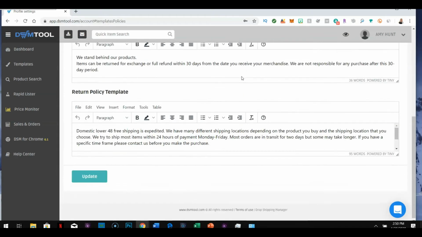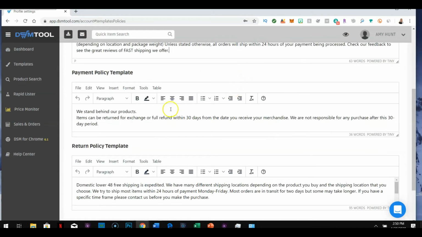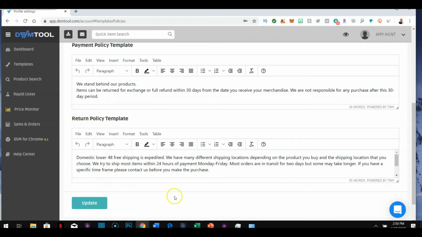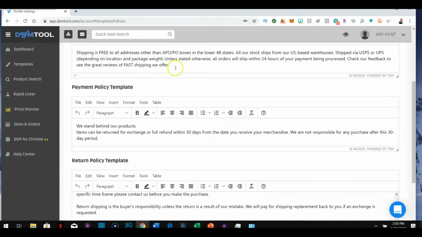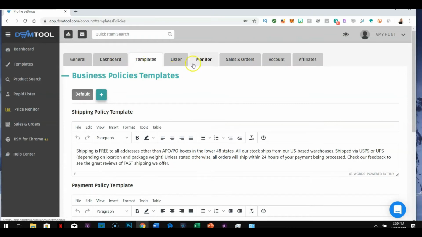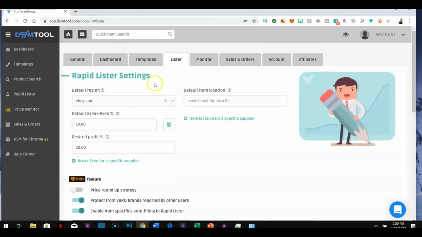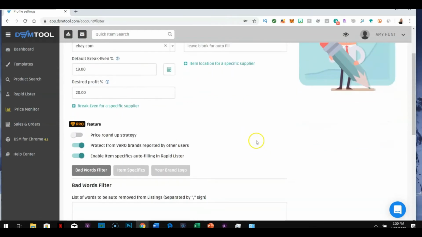So and then you take your payment policies and then your return policy. So you can use the default that's in there, but you also want to customize it based on the store you're using. And then when you're done, you want to click update. So that's basic policies within DSMTOOL. As far as what the lister is, you again want your default region. We'll talk about break even and desired profit in a later video.